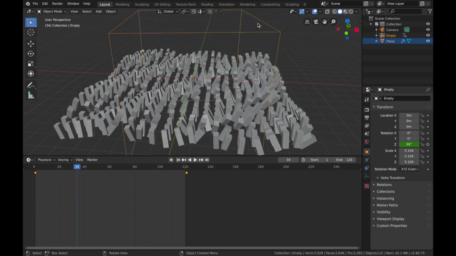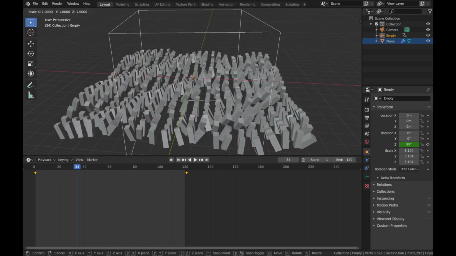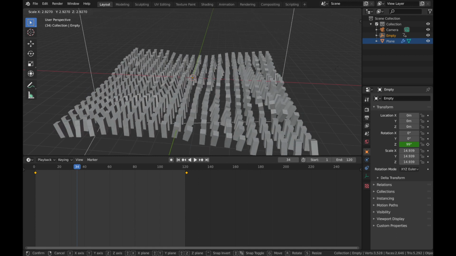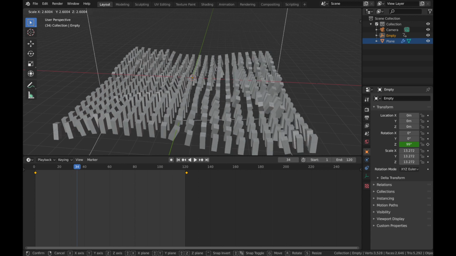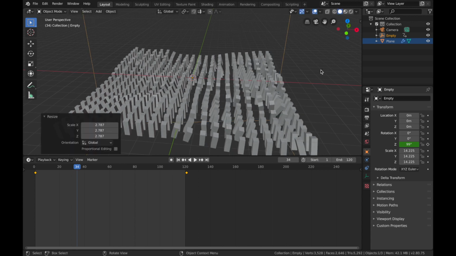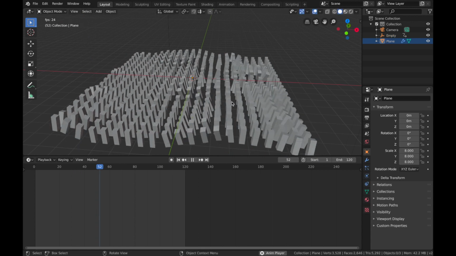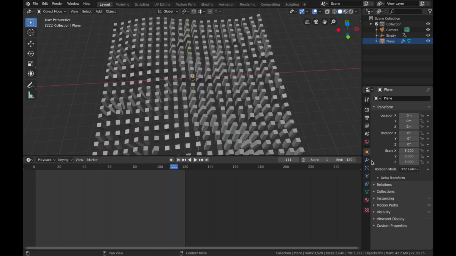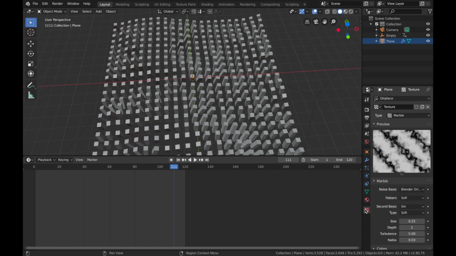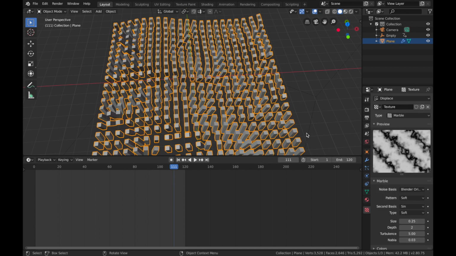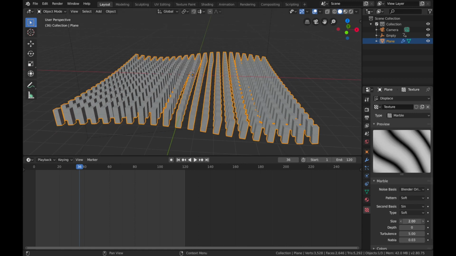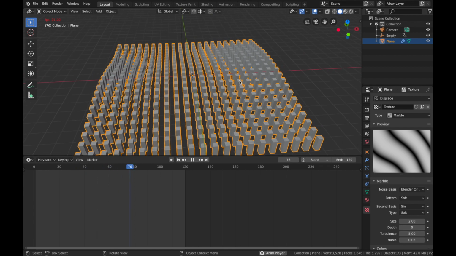So what we can do is actually scale the cube up, and the larger we scale it, the more subtle the displacement is. So just make that cube a bit bigger, and now hit play. Okay, still not good. So we're going to go to our texture settings on the plane. So click on the plane, go to the texture settings, bring the depth down to 0, and bring the size up a bit. Yeah, that's looking cool.